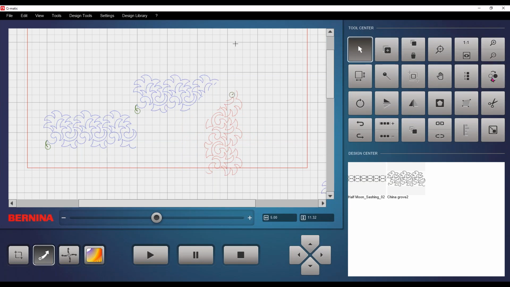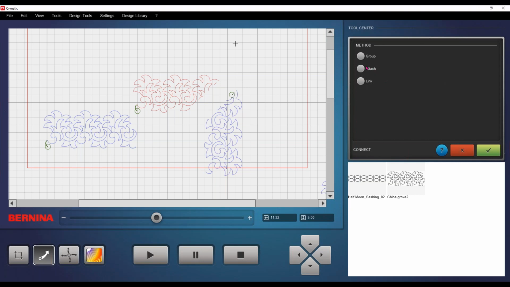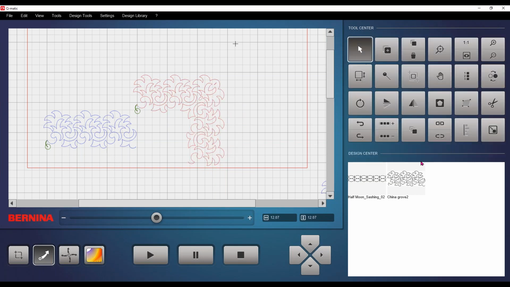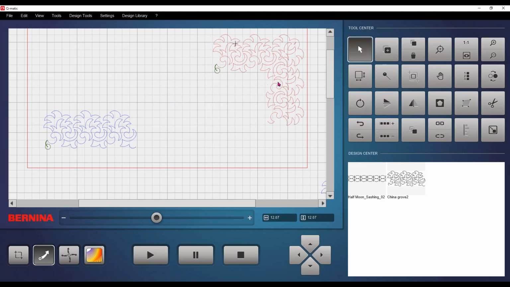I'm going to reverse sew it. I'm going to select it. I'm going to click connect and attach that corner. Now we have our first corner created. Now we need to create our other corner because they will have to be on opposite sides.